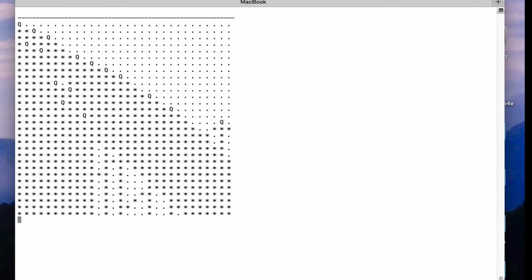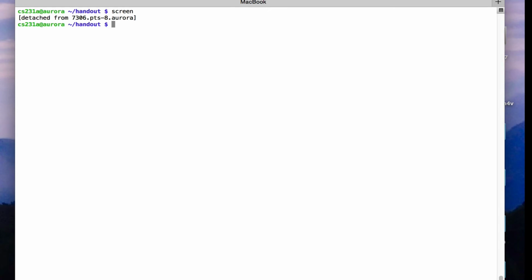And it started. Instead of having to wait, I can now tell this particular terminal that I want to disconnect from it. The command for that is Control-A, D. Control-A talks to screen directly and not the program, and D is for disconnect. Now you see that I'm back at my original prompt where I had typed the screen command.